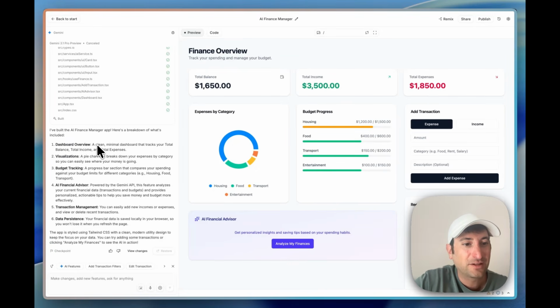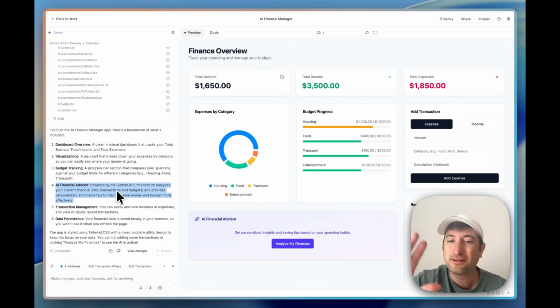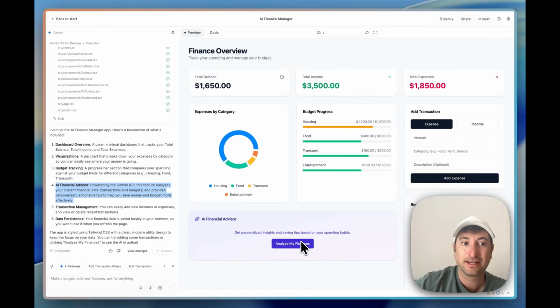We have the dashboard overview, visualizations, budget tracking. It added an AI financial advisor. So this is cool, and this is something that you'll notice when using AI Studio. It'll almost always add an AI feature, or maybe always add an AI feature, even if you don't ask for it. And this is because of what I said before, that Google wants to showcase their AI models and they want you to build apps that use their AI models and use Gemini, because that's how they make money at the end of the day, is people using their AI models. So it's cool to see that it adds that in automatically, but you can use it for free in testing out the app. So I'll show you how to do that in a second.